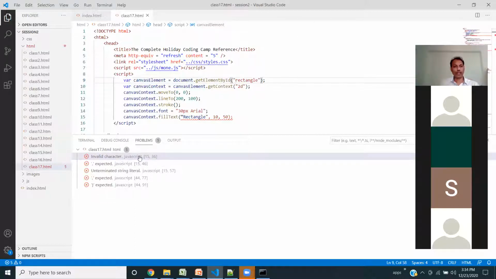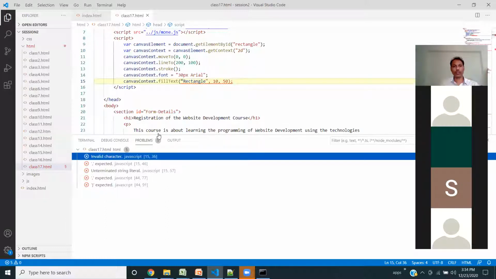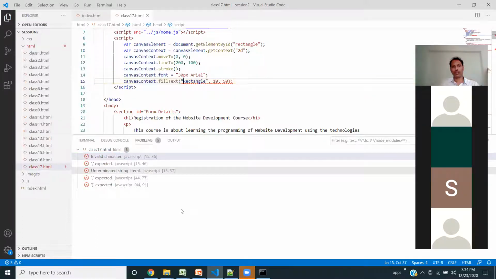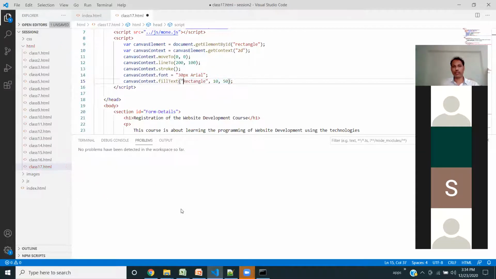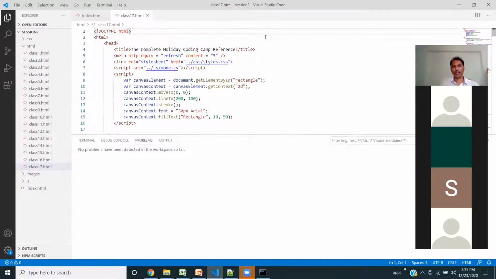Now you see invalid character at 15:36. Oh yeah, here also, if you click here it will directly go. So here also there is an error. So what I do, I'm going to remove this and then add double quotes properly. Now you see, are there any issues here? No. All the problems are sorted, right? So fine, good. So I think we are good to go.